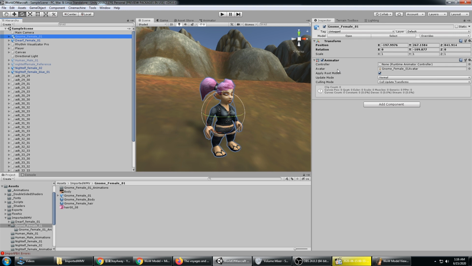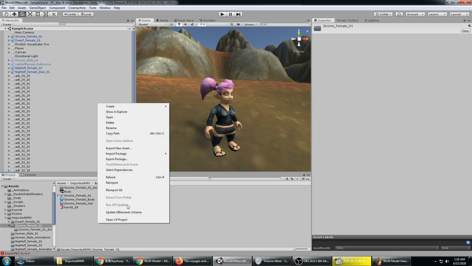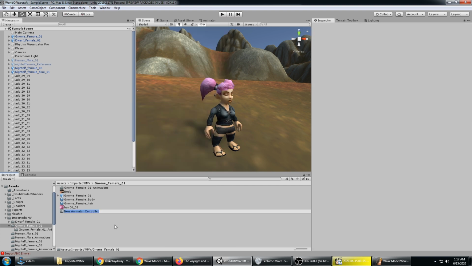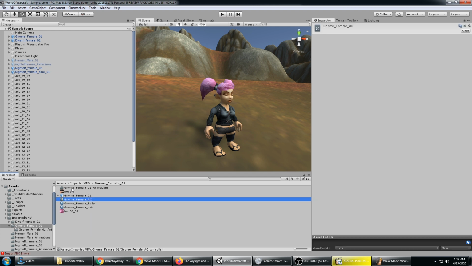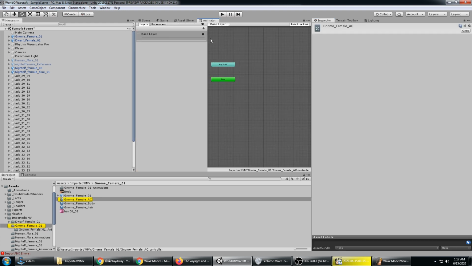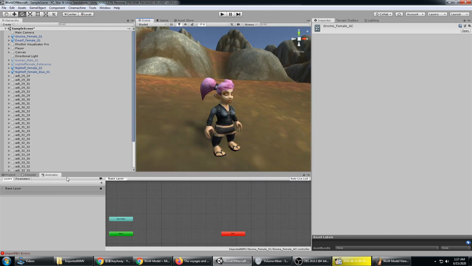Now this character is going to need an animator. It already has one. It needs an animation controller. So I'm going to go ahead and create a new animation controller. So on that game object, we can assign the animation controller. And now I should be able to double click on that and open up the animator. I'm going to put it down here.